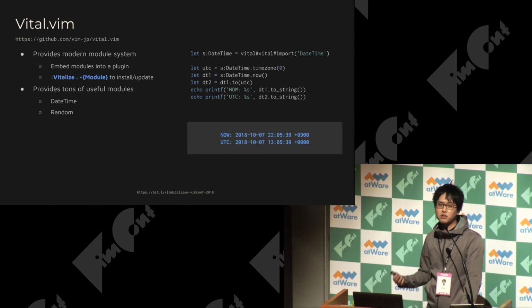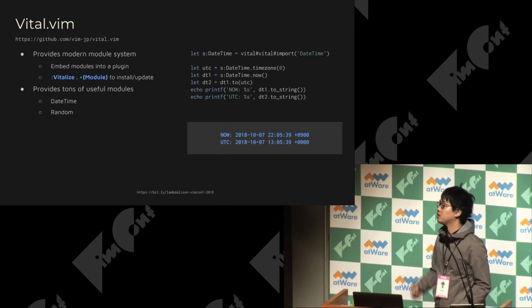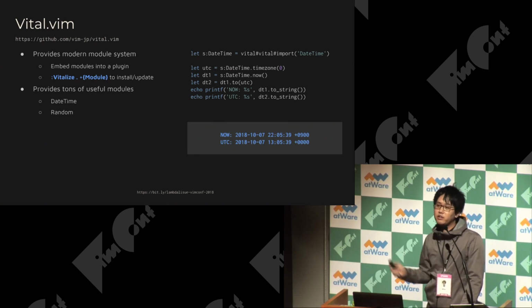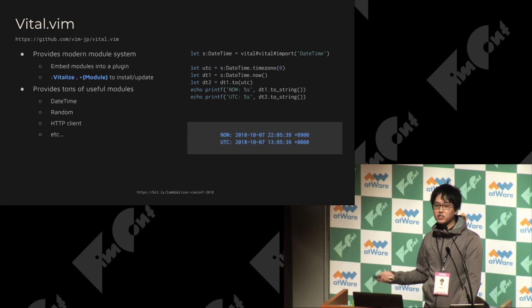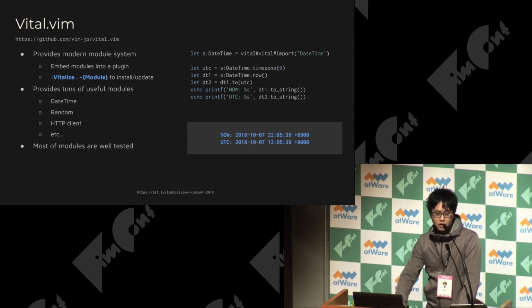And also, Vital.vim has a random module. As you know, Vim itself doesn't have a random function which can be used from the Vim script. But the Vital module provides it. The algorithms of the random are XOR shift and Mersenne twister. And HTTP client. So you can get web resources from your Vim script if you use Vital.vim, etc. A lot. You can check it out. And fortunately, most of the modules are well tested thanks to Vim Themis, one of the modern Vim testing frameworks.